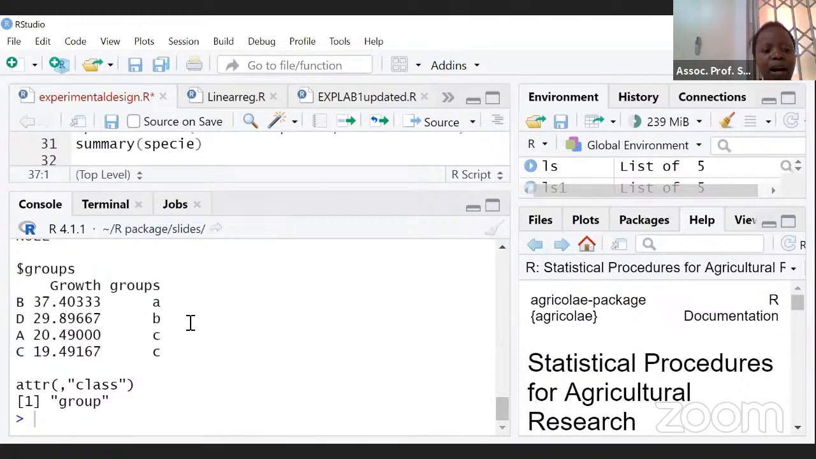Okay, so you can see I've made them wider by using Control Plus. If I want to go back to my original sizes of the windows, I'll do Control minus. So we see species A, B, D, A, and C. So we are testing the differences.